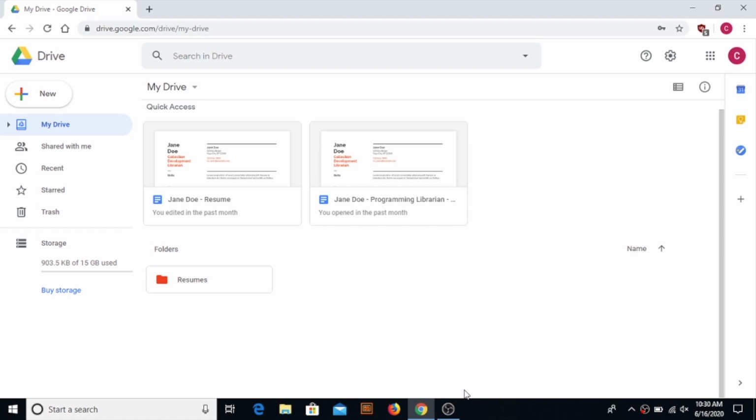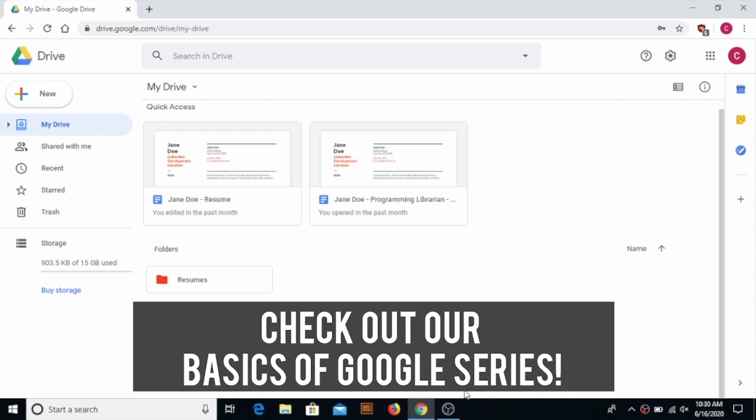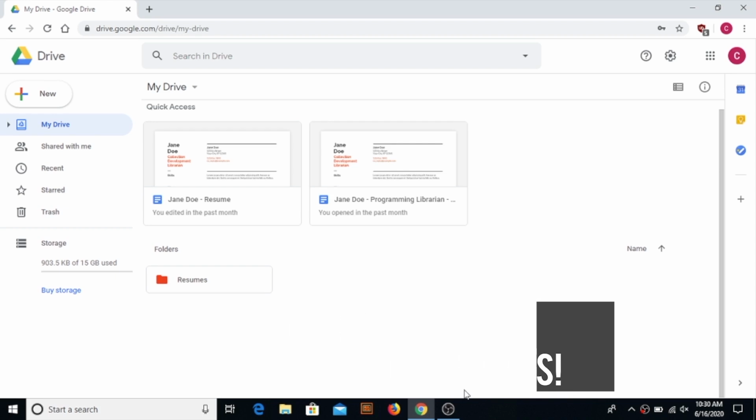That's free to create, and if you're already using something like Gmail, Google Docs and Google Drive are available to you using that Gmail login. So the first thing we're going to do is make sure that we're here in Google Drive. I'm already logged into my account and I'm on the My Drive page.